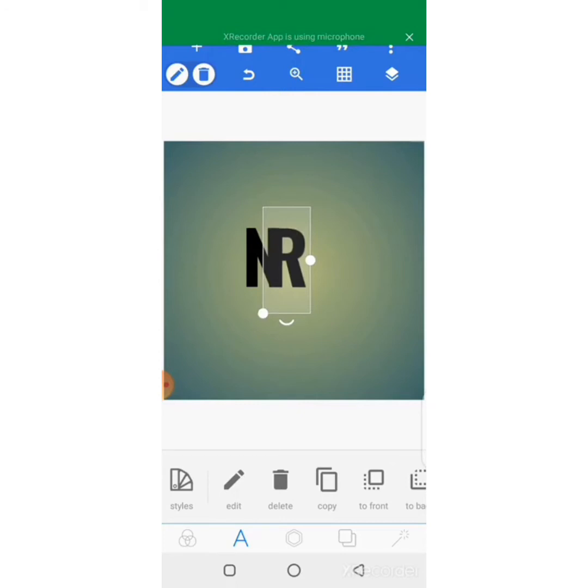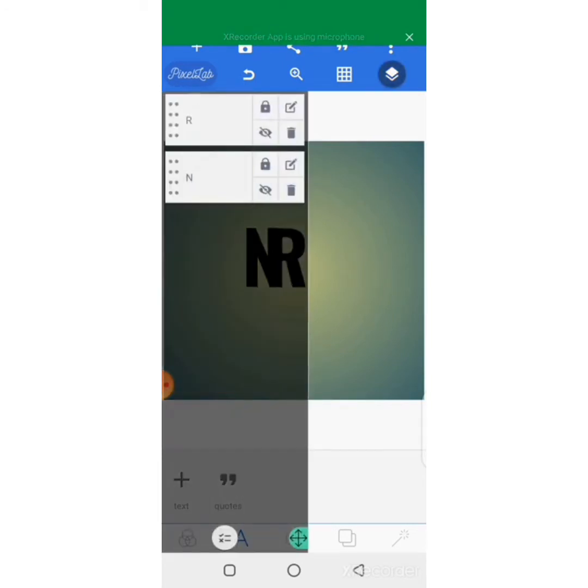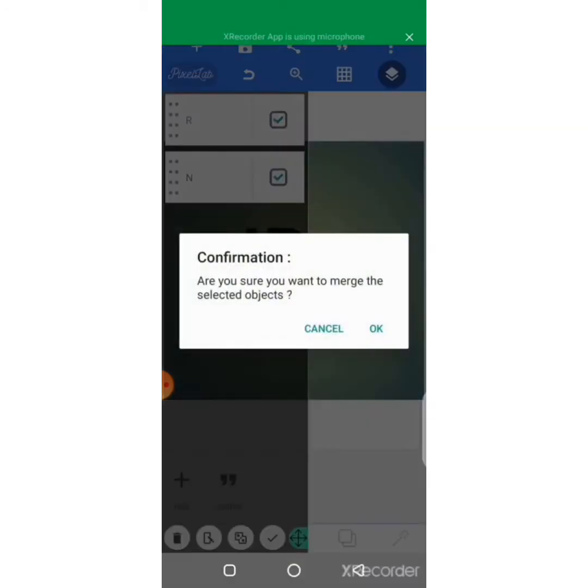I'm going to bring this here, and I'll make sure it's aligned very well. Okay. So we want to join it together. We want to bring both together. Then we come here, look at the layers at the top right. For you to join it together, look at the down part of this place, you click here, then you select the two, then you click here.